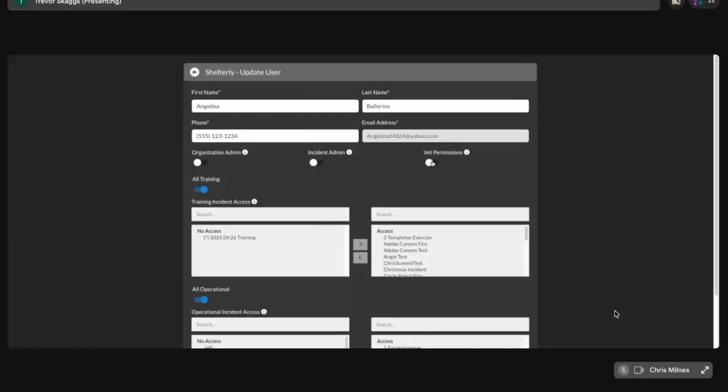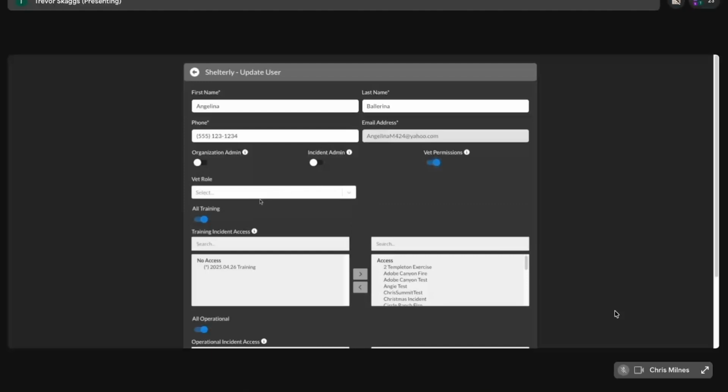She is going to have, this is still the same thing that allows you to give out vet permissions. So we still want to allow vet permissions. And once you turn that on, you actually get to select a vet role. And so you can select one of these three, and it'll control where their name shows up inside of the UI within the vet module.